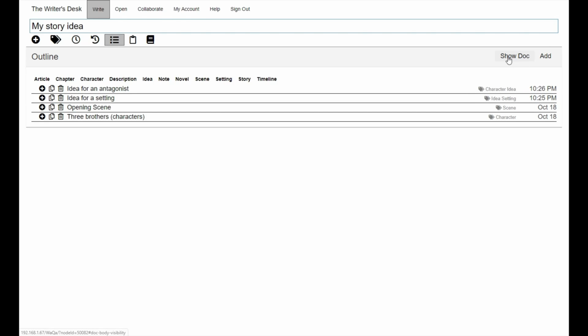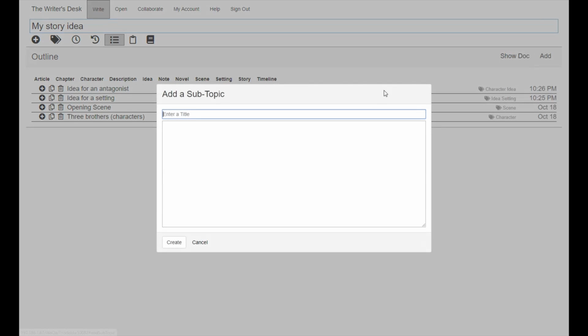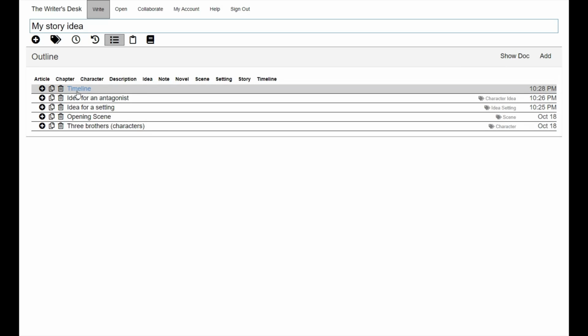I can use the Add menu to add subtopics to the current open document, and it'll show up below. It pops up the Add window where I can enter a name and then optionally content. This content will be the body of that document. If I click on the name of that doc, I can jump to it.